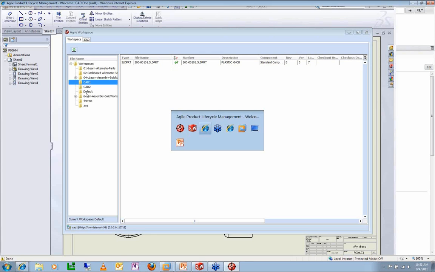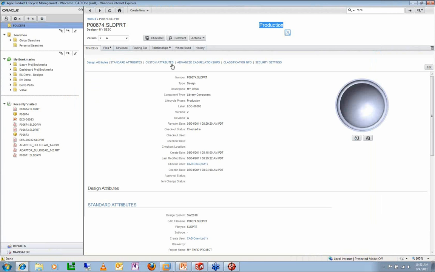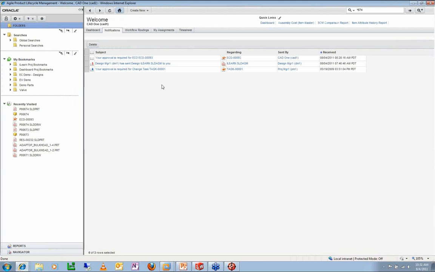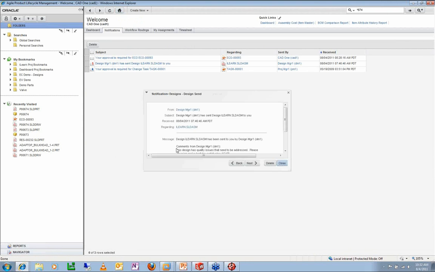Let me just jump back over to Agile for a minute. So now let's talk more about a day in the life of an engineer. Agile, being a fully featured PLM, product lifecycle management system, has the capabilities to allow information to be tagged, sent to users, and defined as far as what their interaction should be. So in this case, the design manager sent me an email.